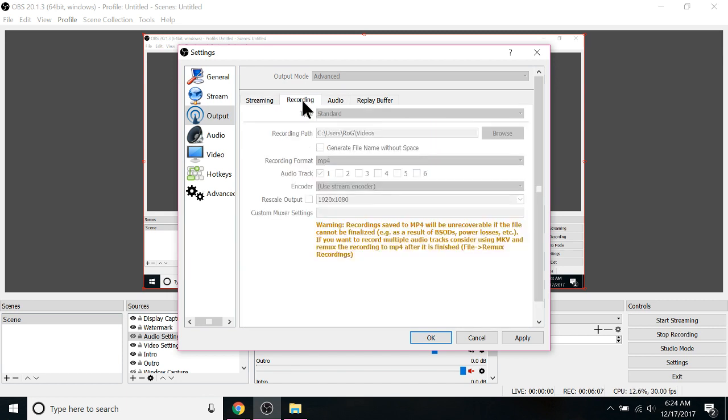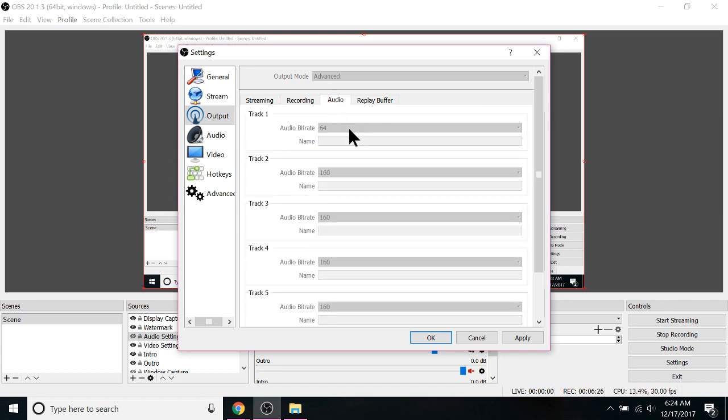Click recording. I like to record all of my videos. This is up to you, but just make sure if you are recording them, you know where they're landing. You can pick what folder you want them to land in, and you can also make sure that it's an MP4 format, which I find to be the easiest to work with. And it does not default to that. The audio bit rate, you want this set to 64.